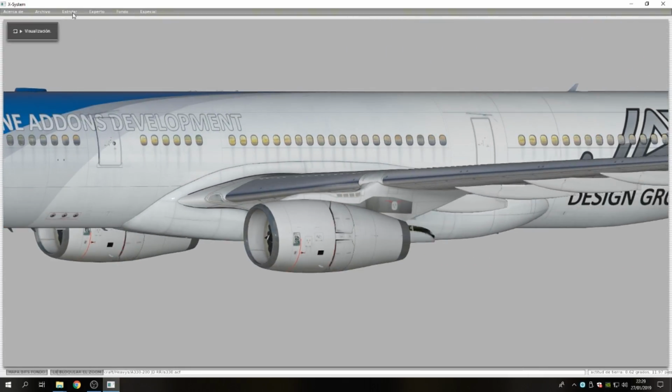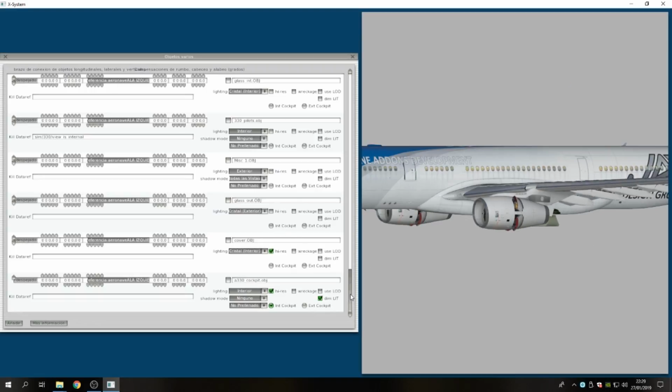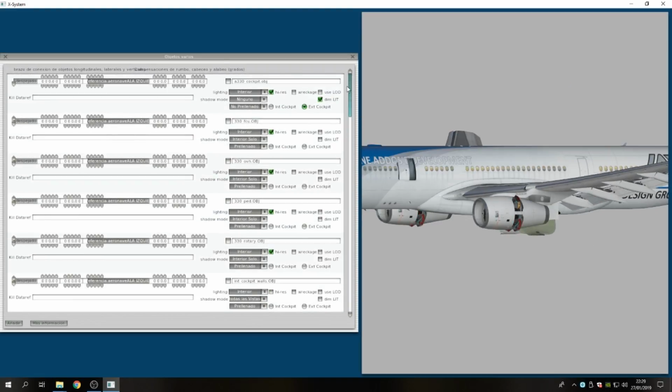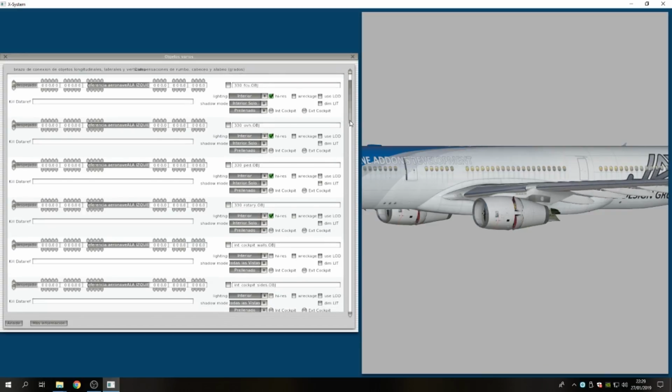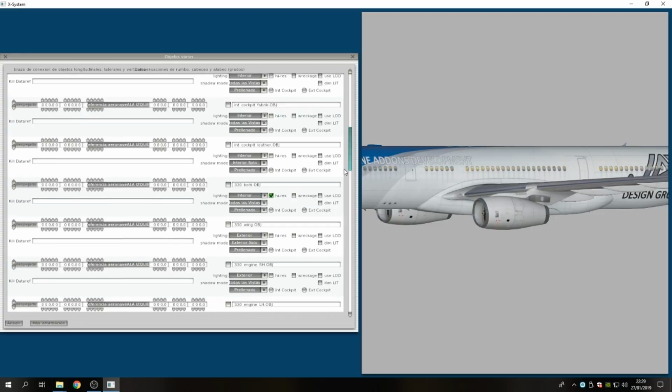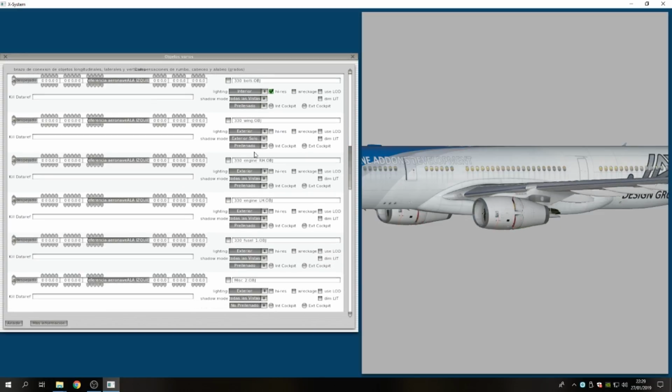So we are going to Standard and Various Objects. Here we have to find the objects of the engines. They are here. Yes, they are here. That is 330 engine R8 and 330 engine L8. I don't know what exactly the 8 means. I think the R is for right and L for left.